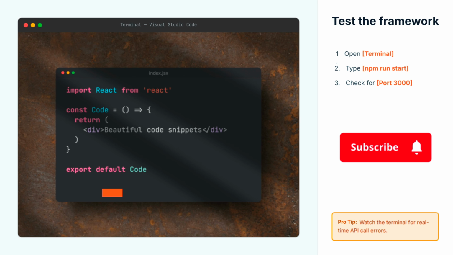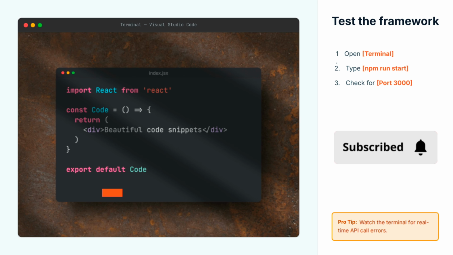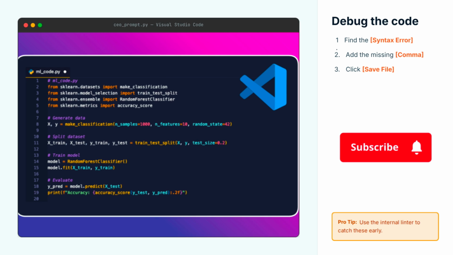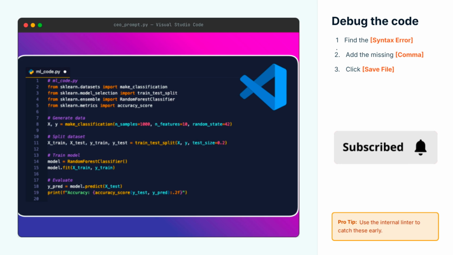To test the framework, open the terminal, type !npm run start and check for port 3000. Watch the terminal for real-time API call errors. Debug the code if necessary. Find any syntax errors, add the missing comma, and click Save File. Use the internal linter to catch these early.